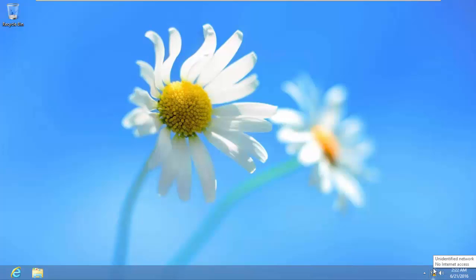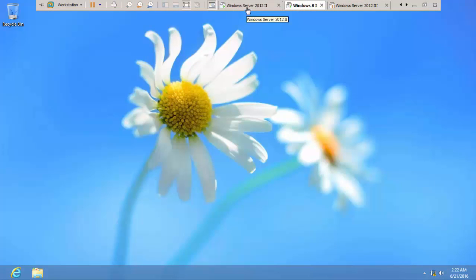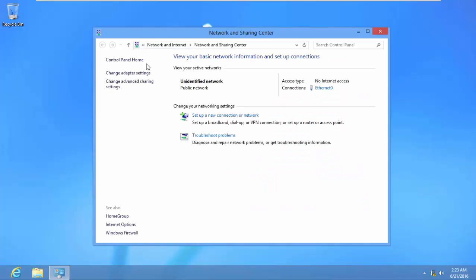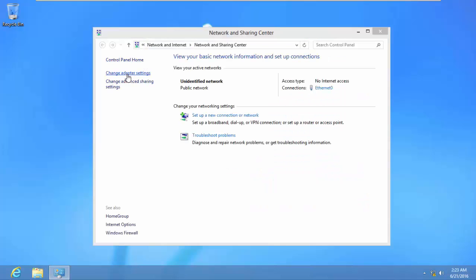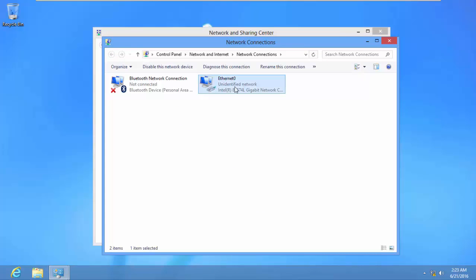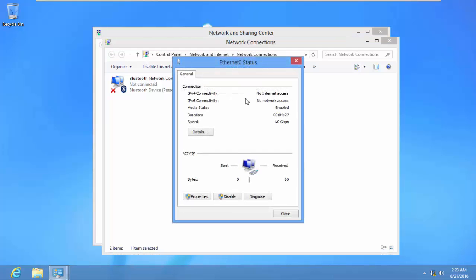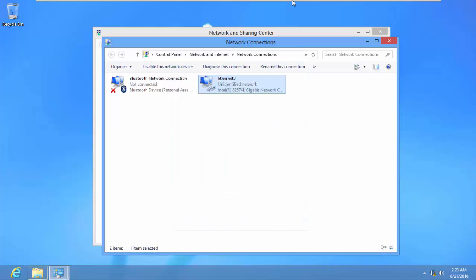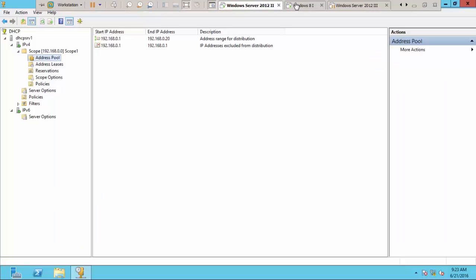Okay, so let's check whether the client machine here has been able to send those discover packets, and we have an IP address leased to this machine. I'll open Network and Sharing Center and then go to Adapter Settings. I'll right click on this network interface card and then go to Status and go to Details. It tells me that it has obtained 192.168.0 from our DHCP server. Things look good over here.